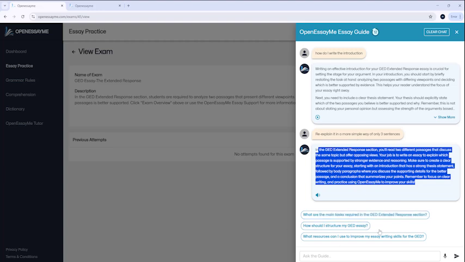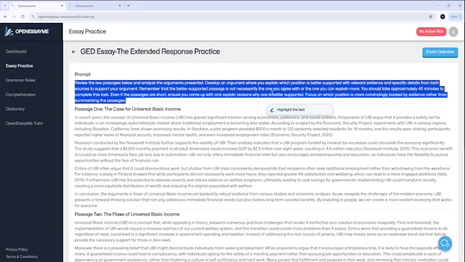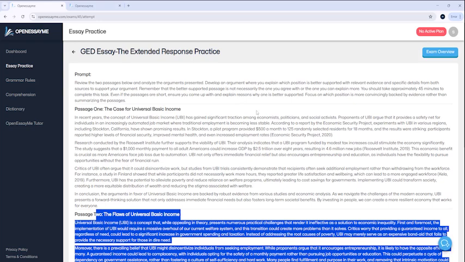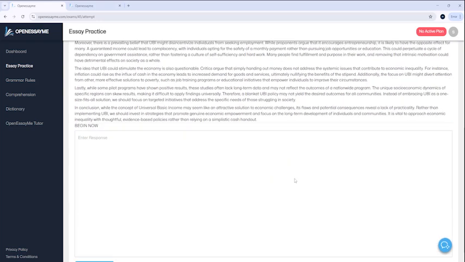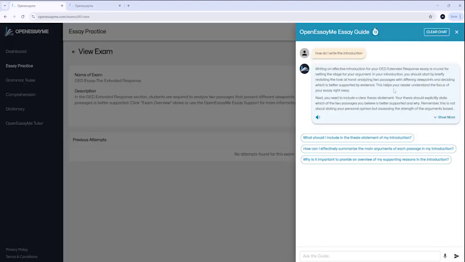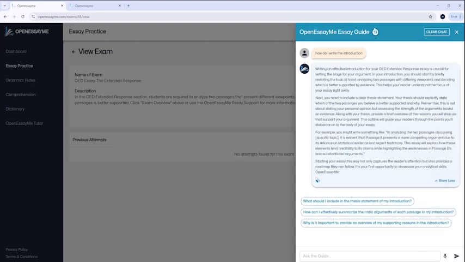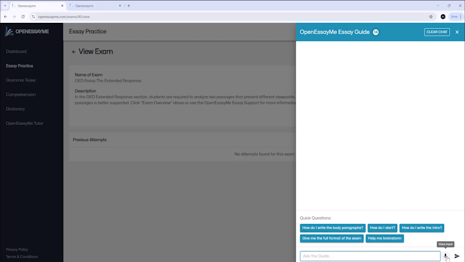The OpenEssayMe guide is an AI tool that is your essential resource for essay writing. It provides detailed guidance on crafting effective introductions, structuring essay bodies, and mastering the specific requirements of your chosen exam. Think of the guide as your personal tutor. It's there to answer specific questions about any essay you're working on and support you at every step of the writing process. You'll notice several convenient options available within the guide.